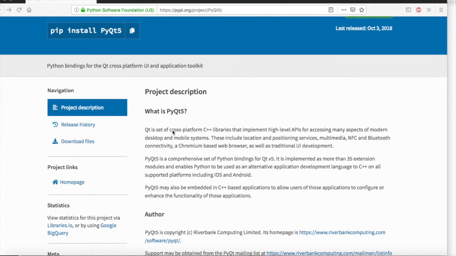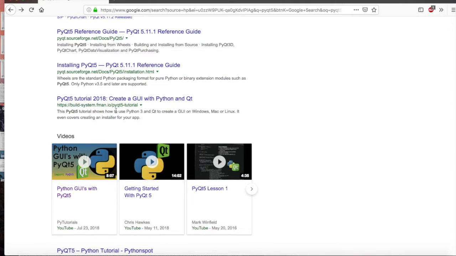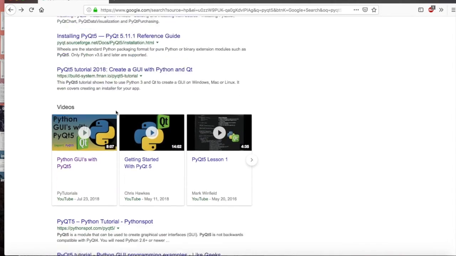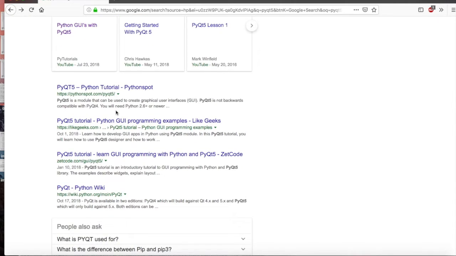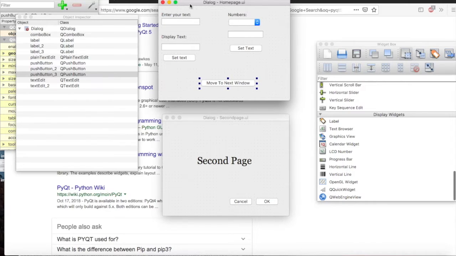It's basically a cross-platform library that allows you to create applications. So these can be mobile applications and desktop applications. For the purpose of this video, I'm going to be using PyQt5 to create a desktop application. And it has a lot of different features to it. So this is the user interface that we will be creating today. It's obviously not a great interface, but it highlights the basics of how to use PyQt5.